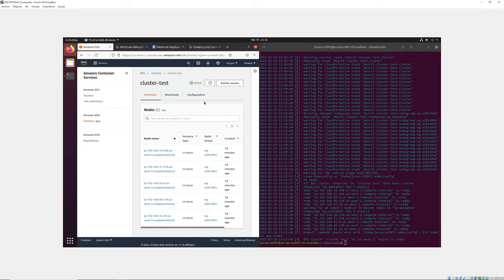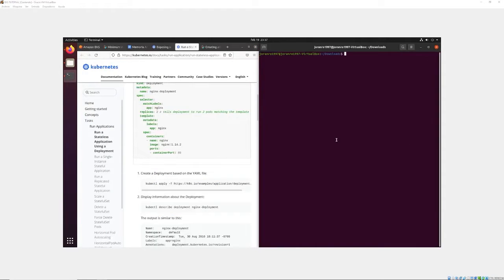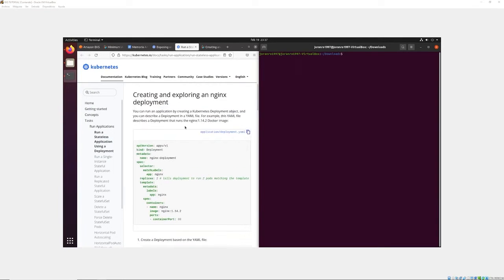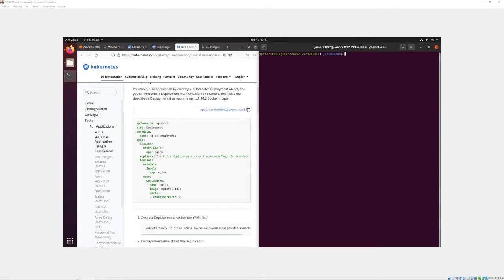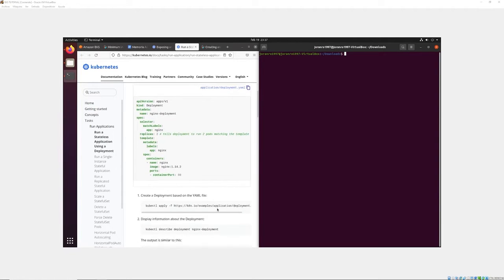So now we're going to be trying to deploy something and testing out some stuff with this cluster. The first thing we're going to be doing onto our cluster is deploying a very simple Nginx server. The link will be, of course, in the description. We will just be deploying it with 2 replicas. Going to be using the default link.